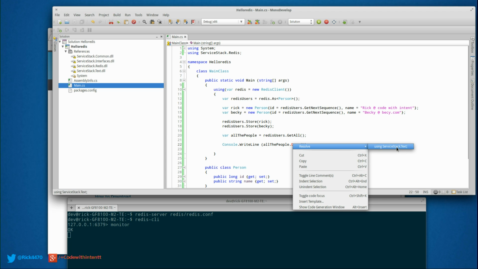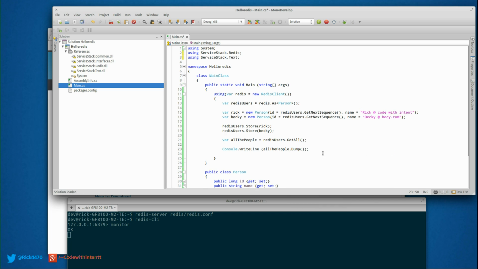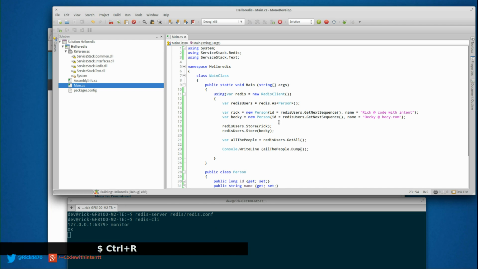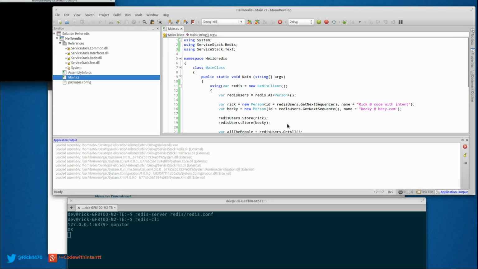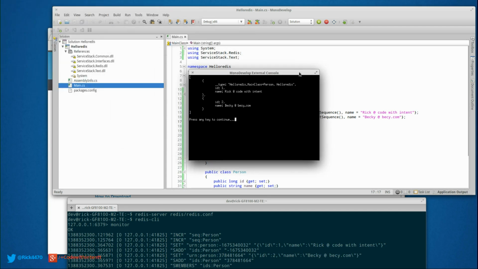This is not going to be recognized because we need to import another ServiceStack namespace called Text. Okay, so now that's done. So hopefully this will store Rick and Becky into the system, and right here on our monitor is going to get printed out whatever is going to get added to the database. So if I do Command Shift R to run this, it should run. So here's the database.